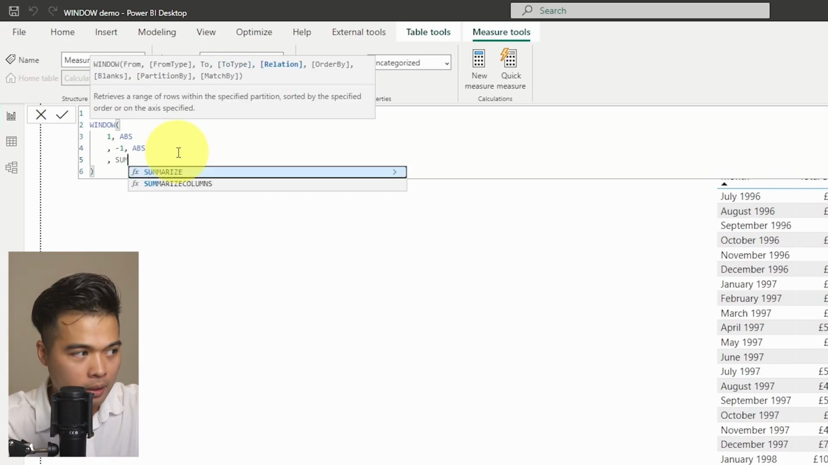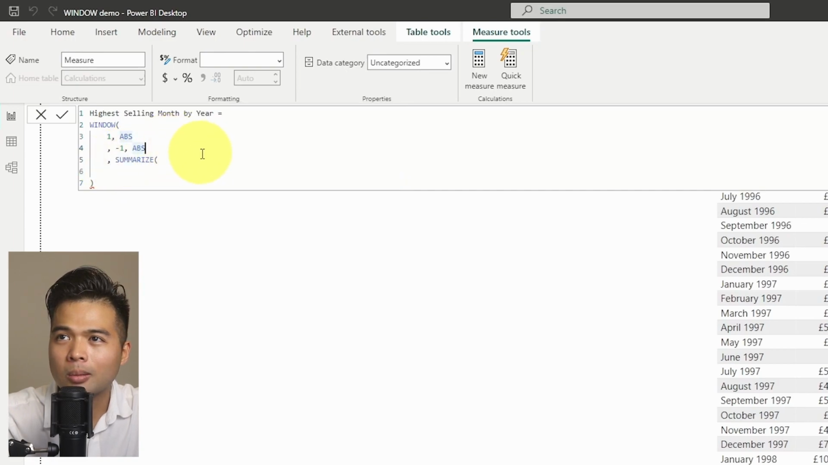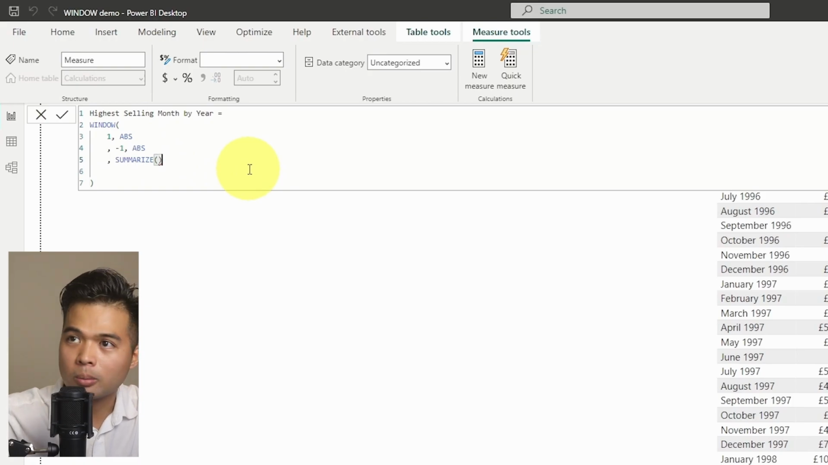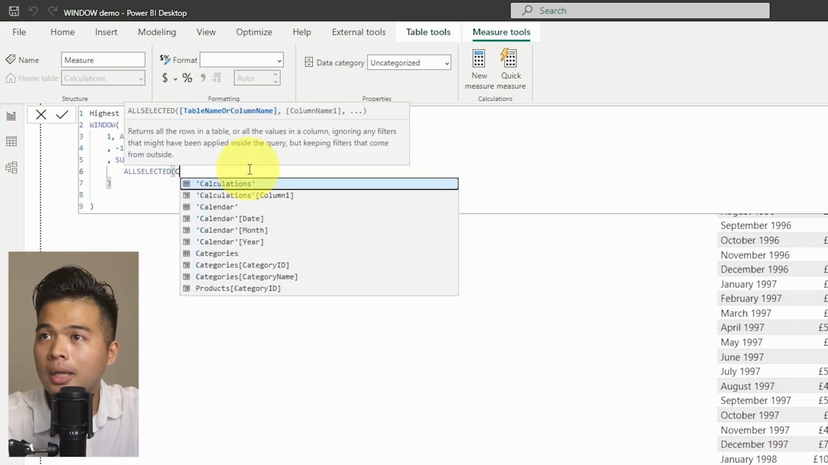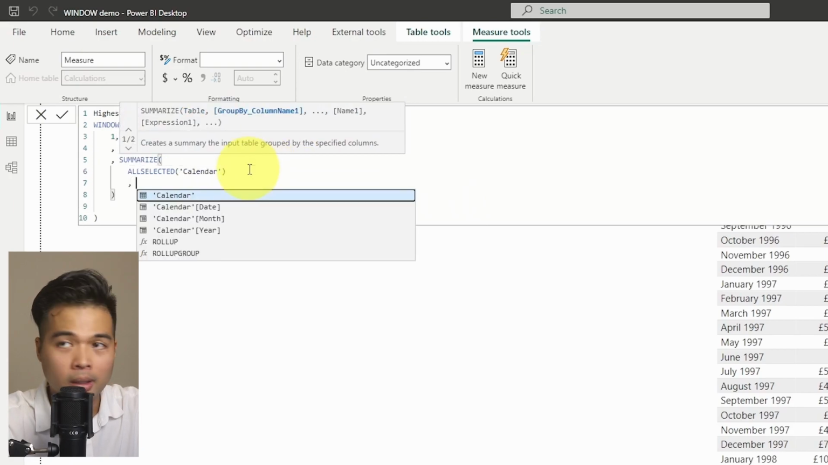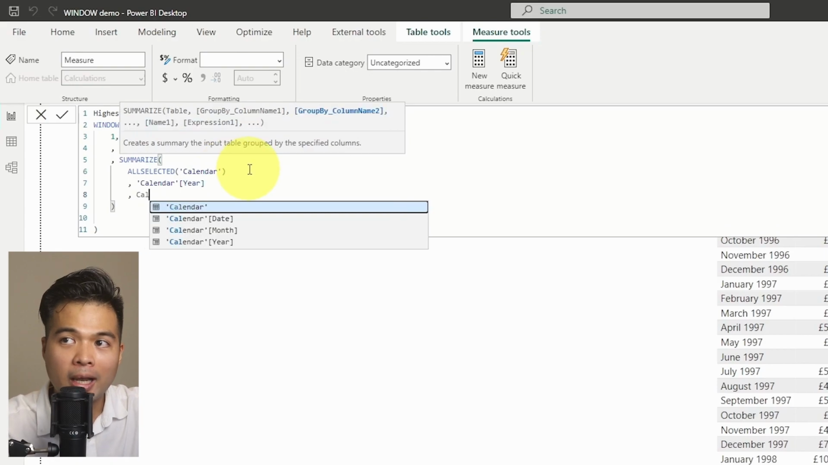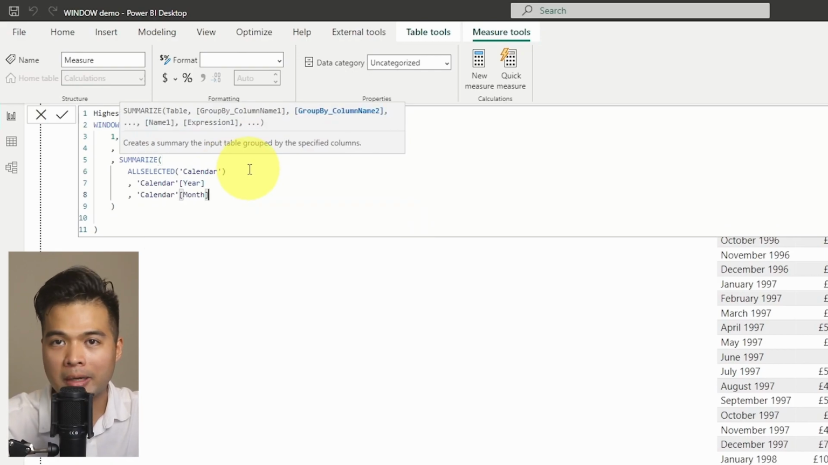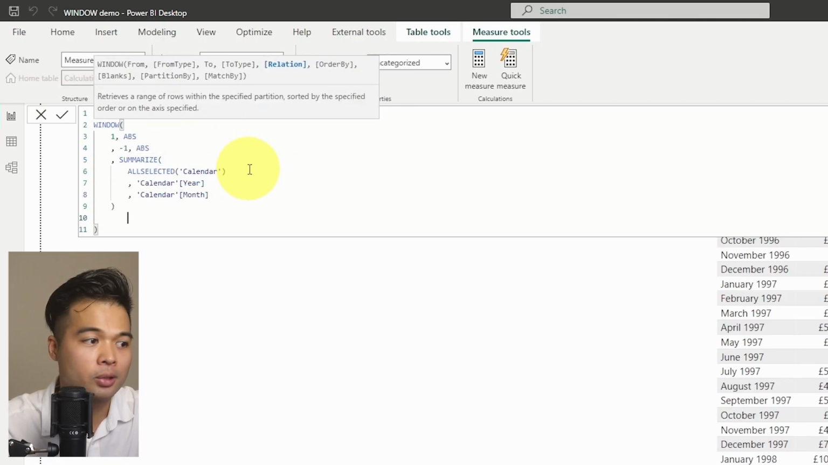From here, we're going to again define the relation table that we want to evaluate into. And that will be the summarize. Let me just double check. No, I haven't put the closing bracket there. And then again, we're going to use all selected on the calendar table. We're going to add year, but we also want to add month as well, because we want the granularity to be in the month. And we're adding year because we want to use the year for something else.